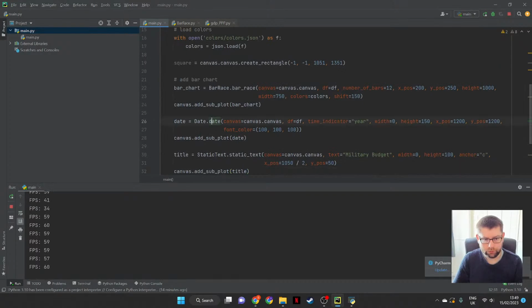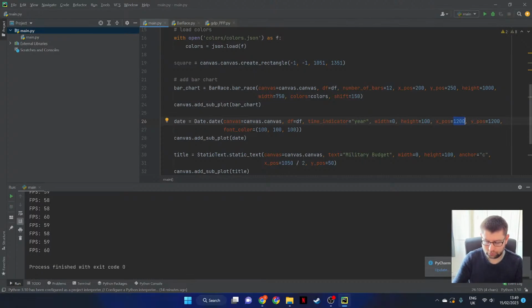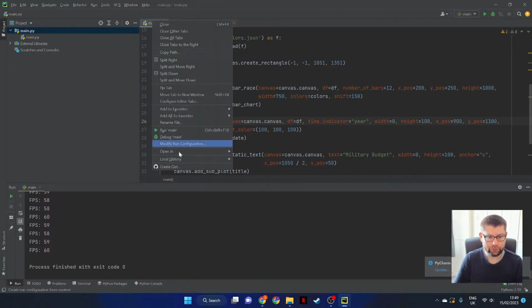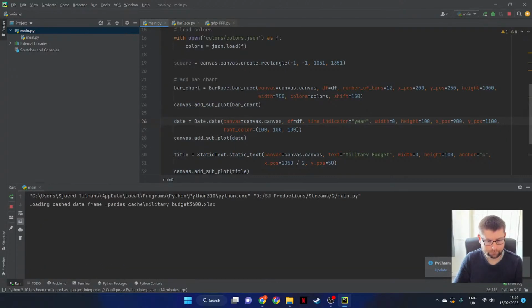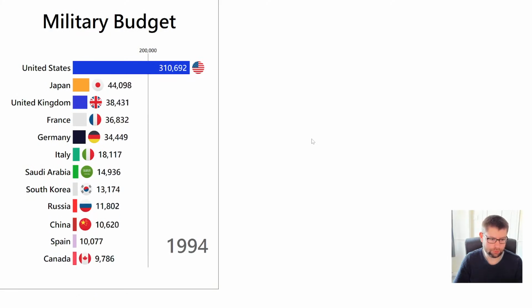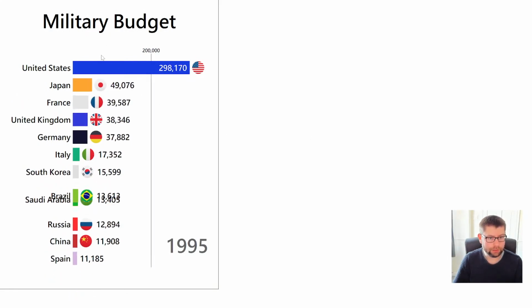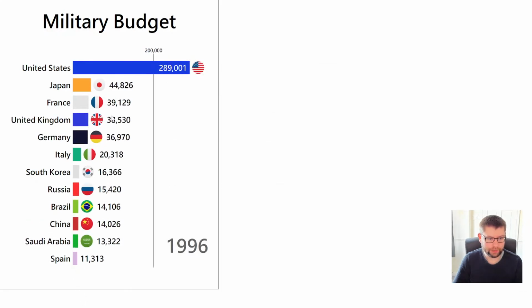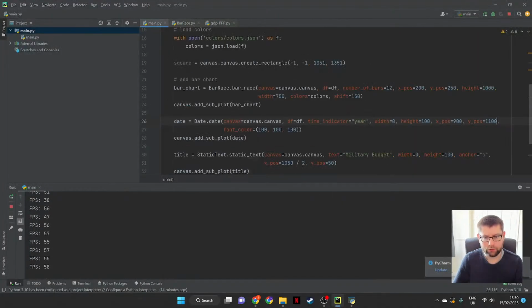One thing we wanted to do is the date. So let's make it a bit smaller and position it better. So maybe this would be a nice position. Okay, that looks all right. So military budget. We can also add a unit here, so we know it is in millions of dollars. So what I can do is add it like this.